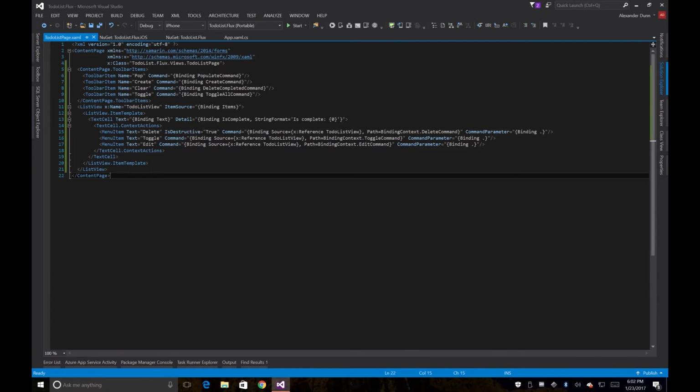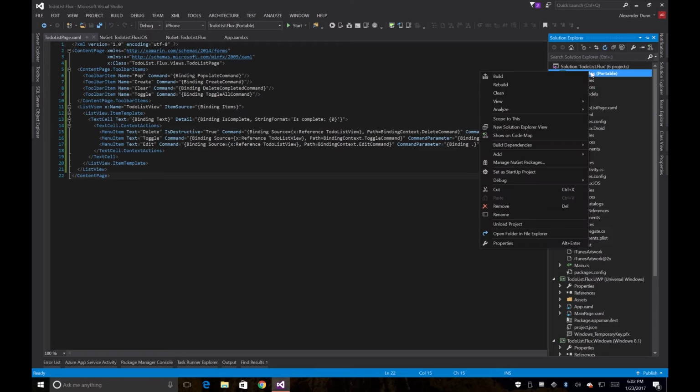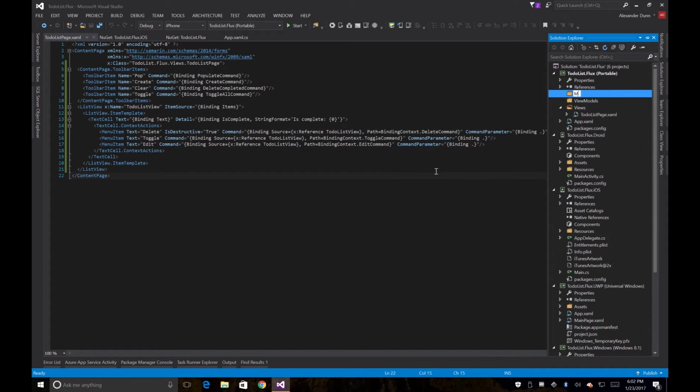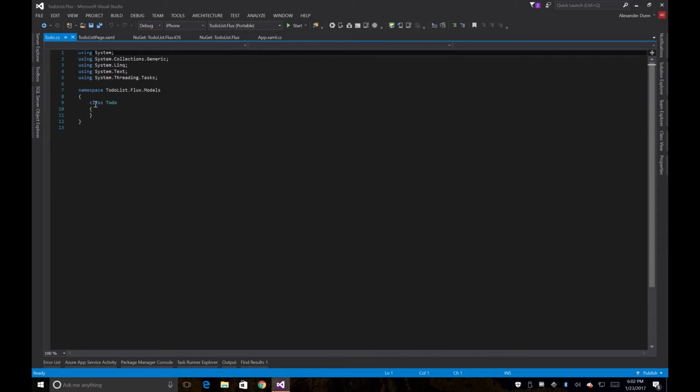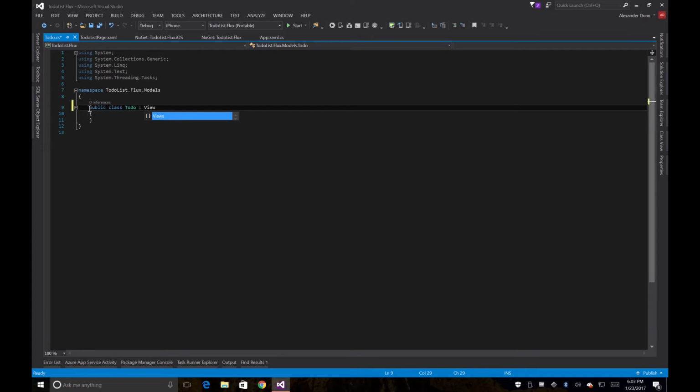All right, now let's go define our model for our actual to-do item. So we'll make another folder here for models. And we're going to add a to-do. So in order to make our changes propagate to our view automatically, this model also has to implement INotifyPropertyChanged. So we're going to set that up to use our shortcut from MVVM Lite, their ViewModelBase class.